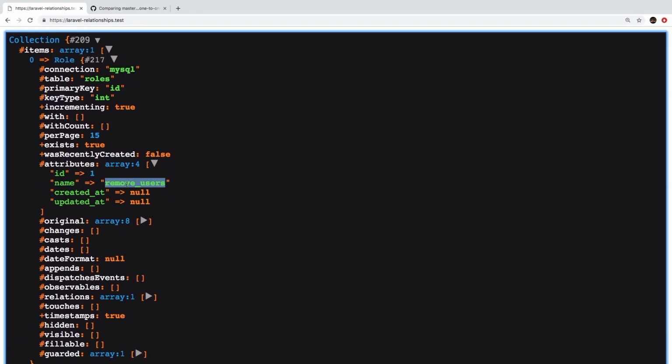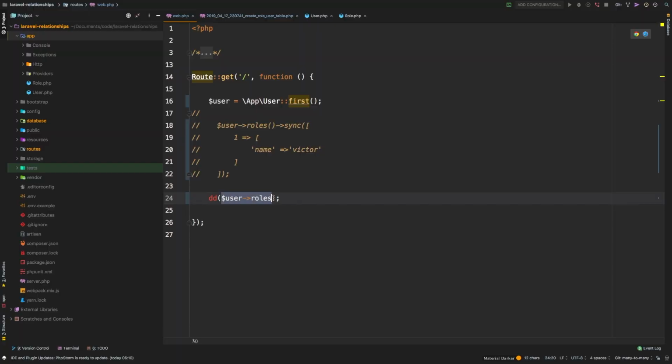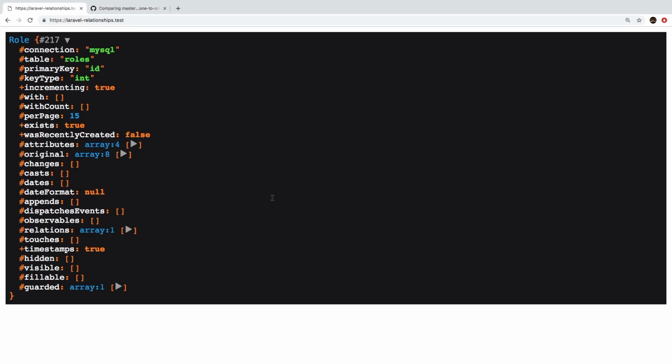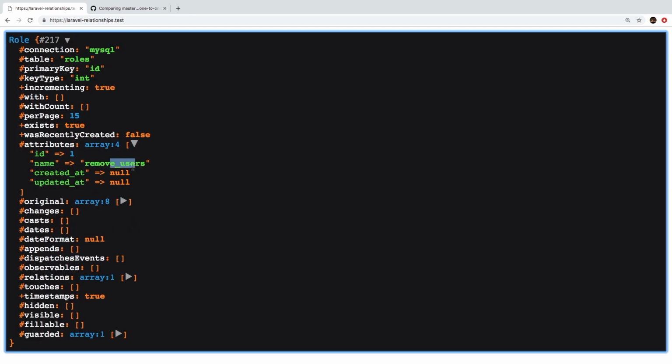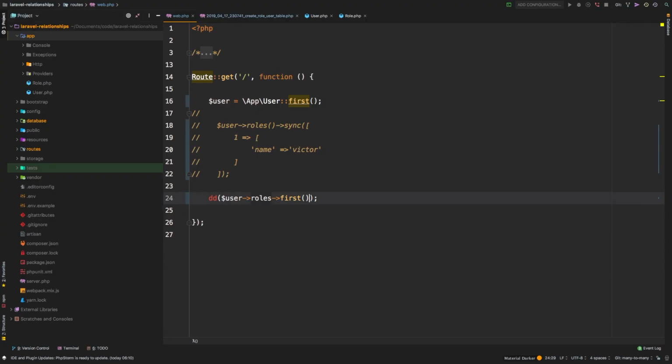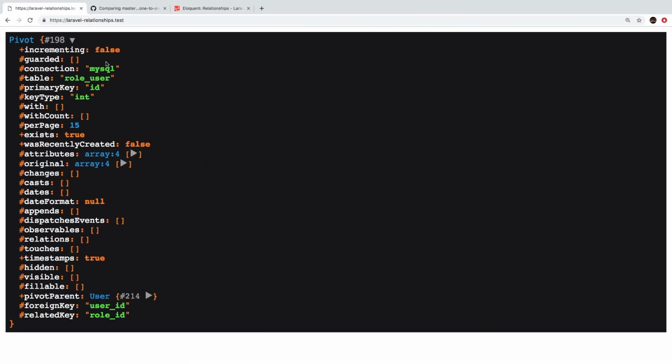Okay, so there are actually several ways to do it, but I'll show you the easy way to do it. So we have this user's roles. Let's grab the first role. That way we're only working with a single role. Let me show you that in Chrome. There we are. So you see we have a role instance. And the role instance, of course, like I said, is the remove users. So instead of having a collection, now we just have a single role. All right, so now that we have a role, let's just call pivot on that role. And let's check out what we get. Refresh, and there we are.